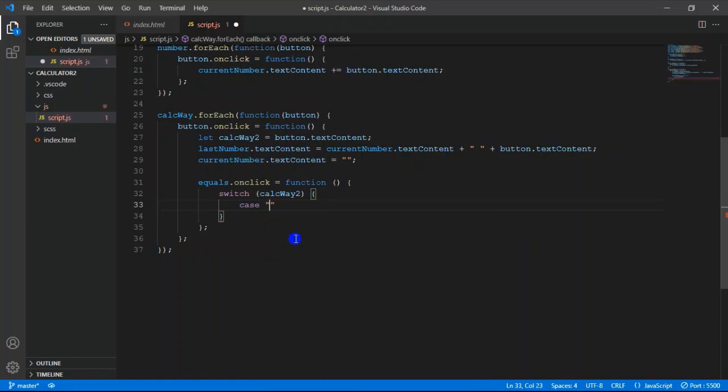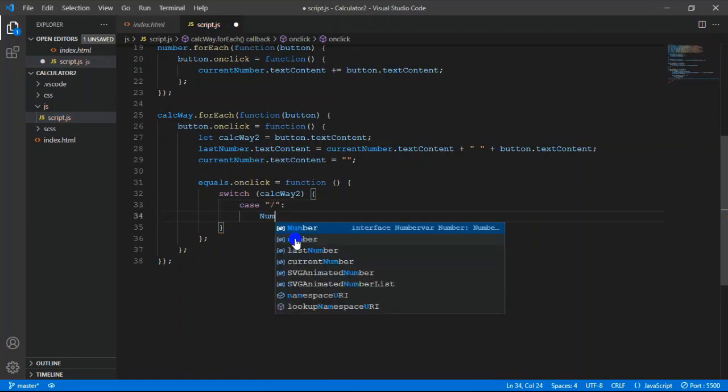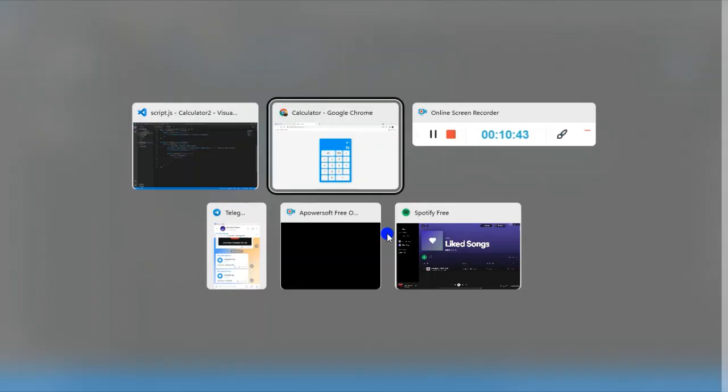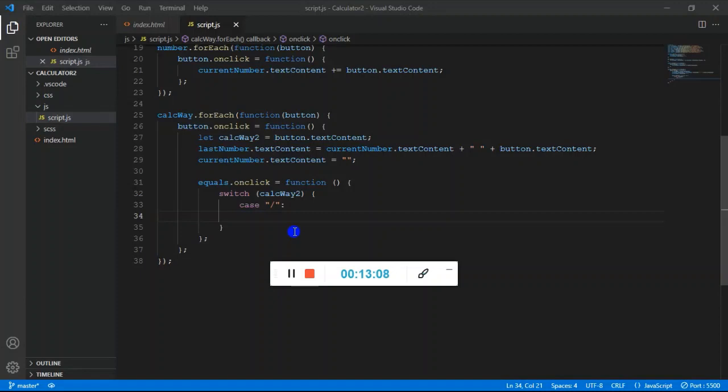So, we're gonna define one case. For example, if it's dividing, then we're gonna get the number. We can do it like this, but that wouldn't work, and I will explain it to you now. So sorry for the sound. We can get the last number.textContent and divided by the current number.textContent.